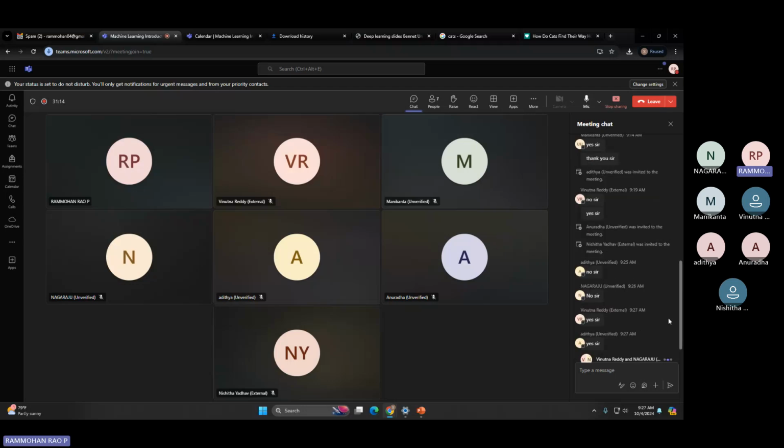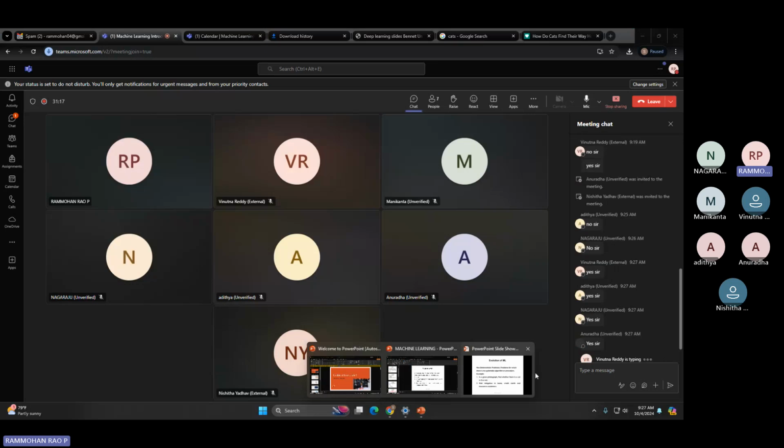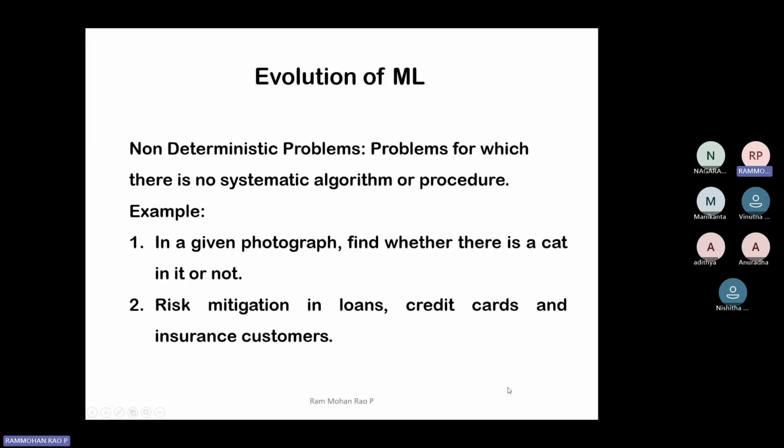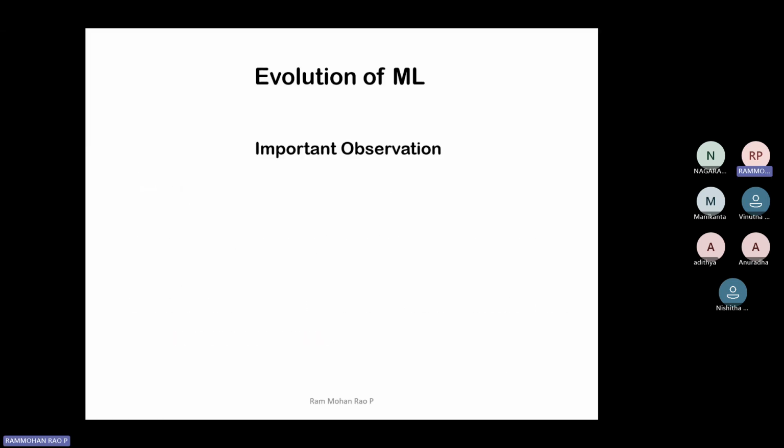Yeah. So non-deterministic problems are the problems for which we need solutions. So I can't apply my C, C++ or whatever programming languages we have studied. In those languages, whatever problems we have studied, I can't apply that deterministic problem solving approach here. So I need something else. And before we move on, there is an important observation.